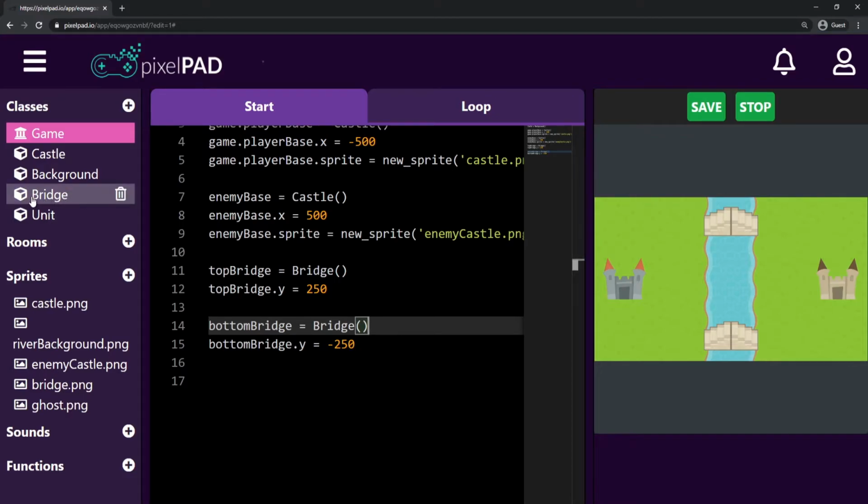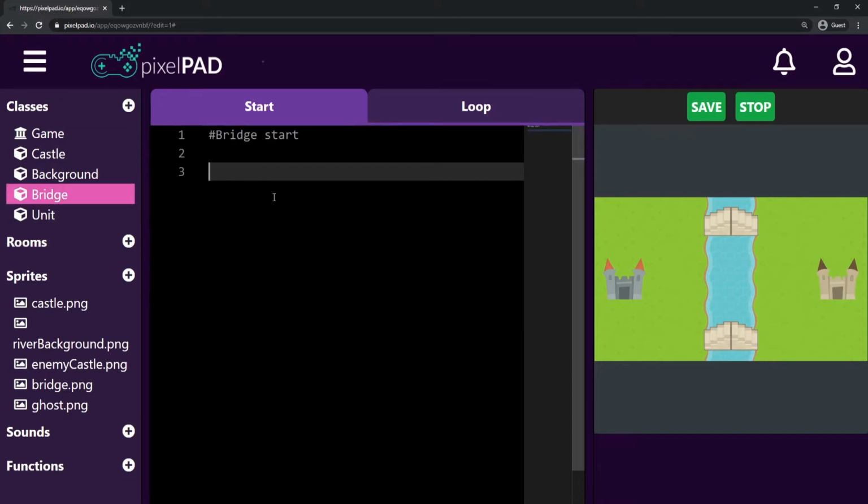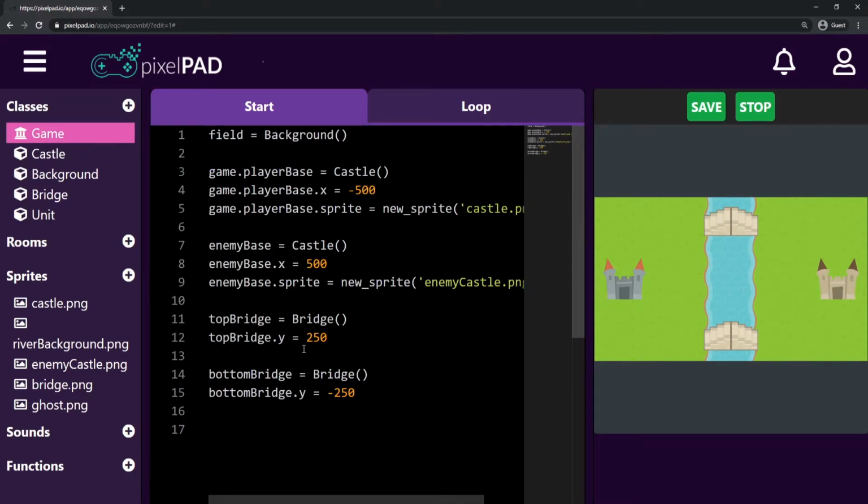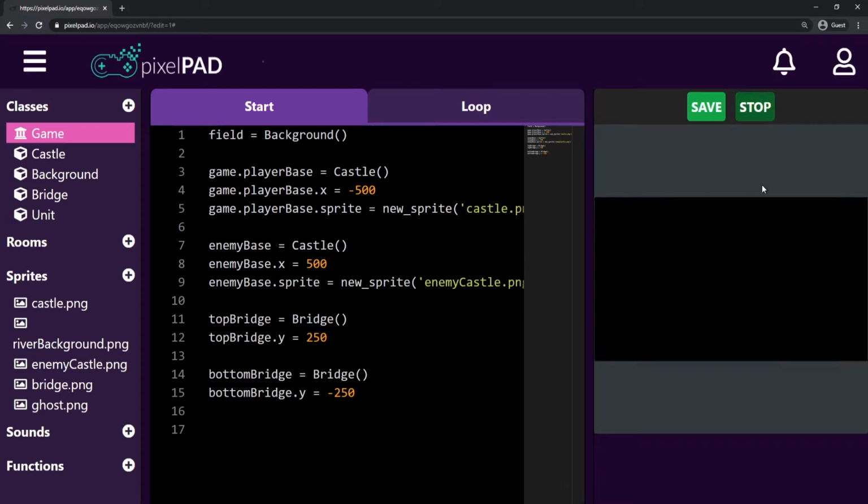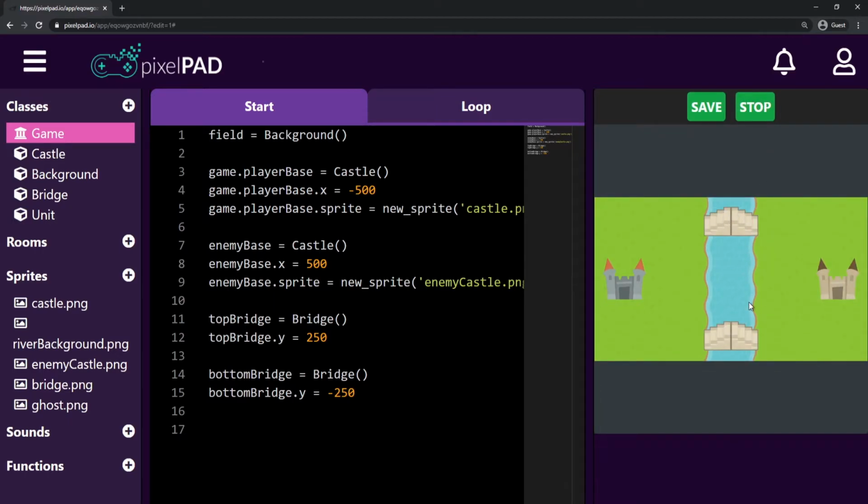I can just go to the bridge class and say that this class has a sprite that is a new sprite with the name bridge.png. So every bridge that is created will have this sprite here, right? So I removed 2 more lines from my game. Okay, now you can see that I stop and play, and the images are still there, working as ever, right? So we've reduced a couple lines here.